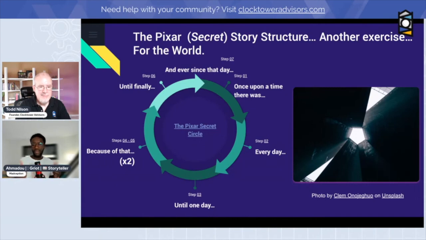So I have put here two "because of that" steps, because the first one should be a failure. If I try first and I succeed, it's really a boring story, you know. So there is this part where you have to challenge your character, as you said, you have to introduce conflict. The first "because of that" should be a failure, so that your hero learns something, and then after, because of that, your hero will succeed until finally they get what they want.